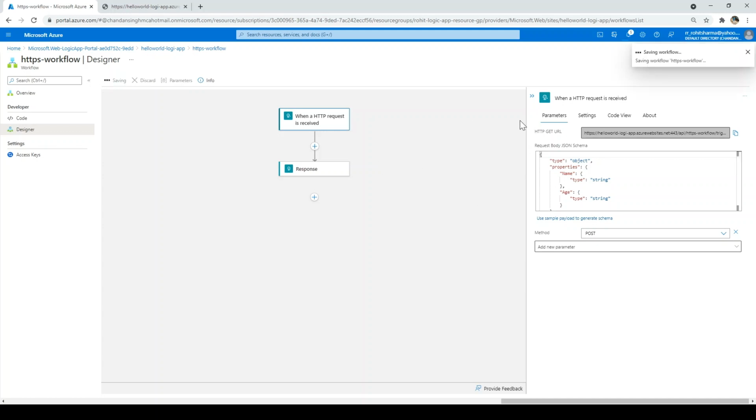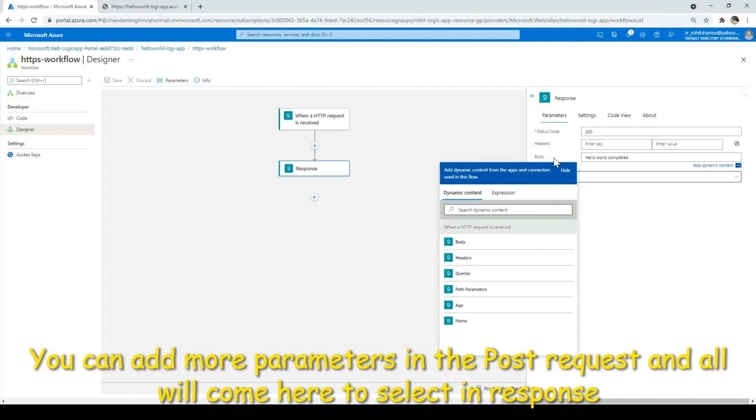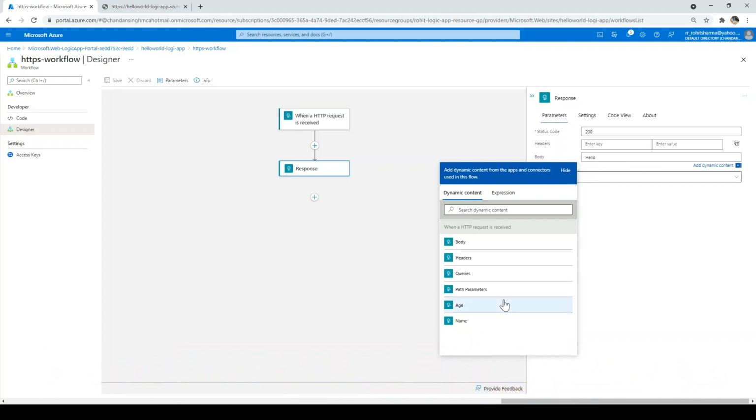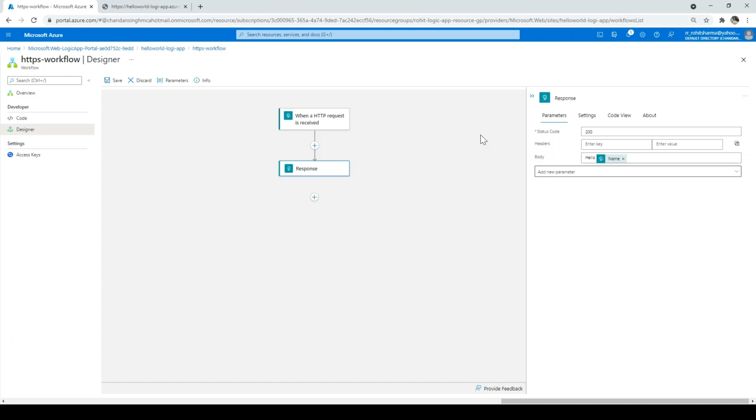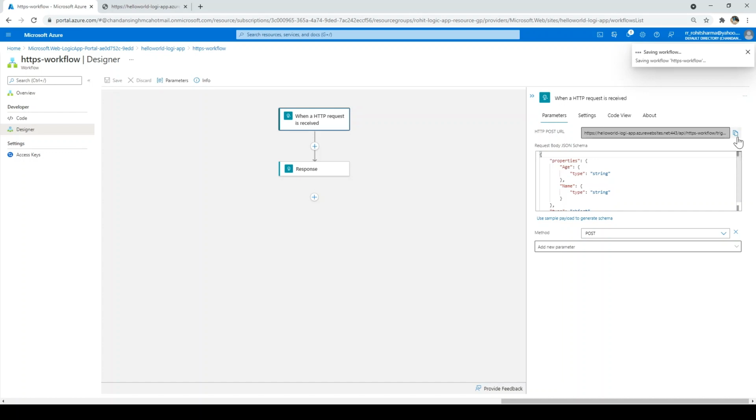I'll save it. Now instead of returning just the hello world in the response, I want to return some dynamic content. So if I select the body text box, it will show me the different options which I can select. If you see, age and name are also coming here. So what I want, I'll just click on the name and it will say the name which I'm going to send. So save it and go back to the HTTP request, copy this URL.